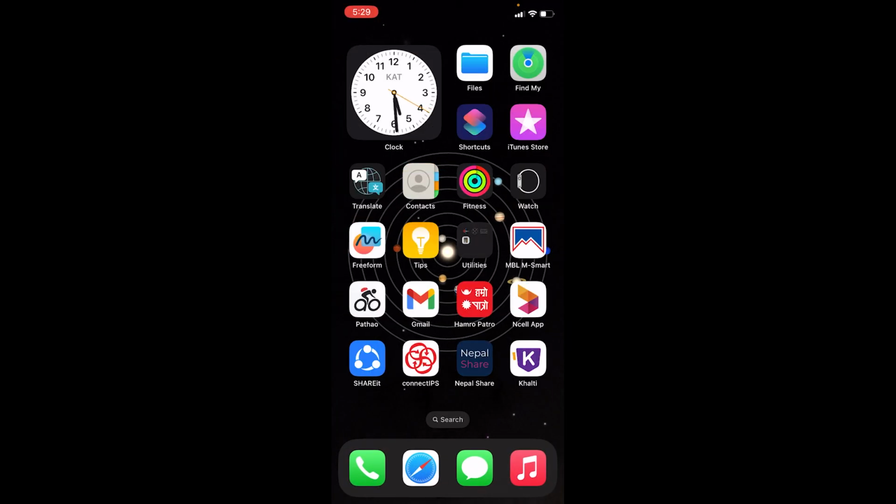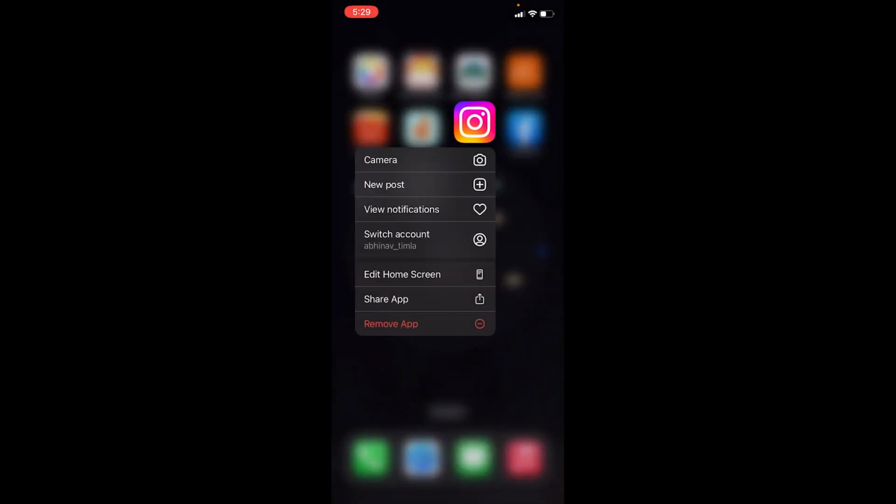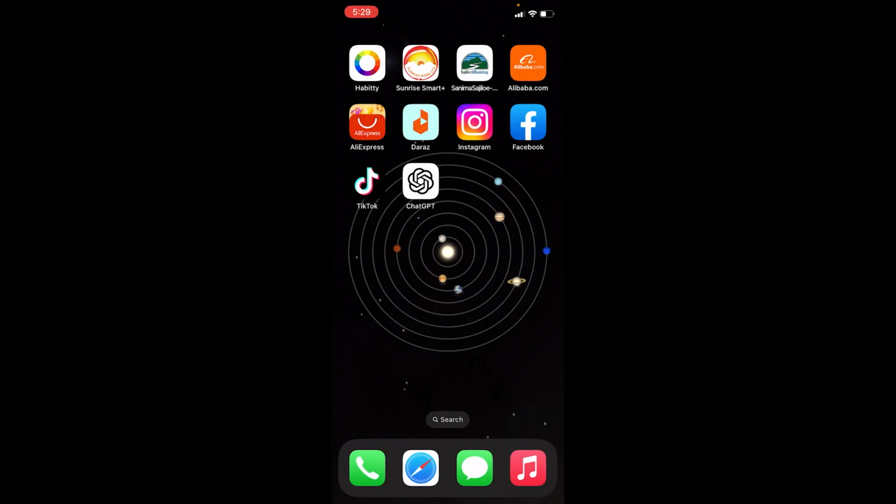And even after updating your Instagram, if your problem is not fixed, what you can do is just delete your Instagram and reinstall it again. Once you delete and reinstall your Instagram, simply a bug causes this problem, so doing this should fix your problem.